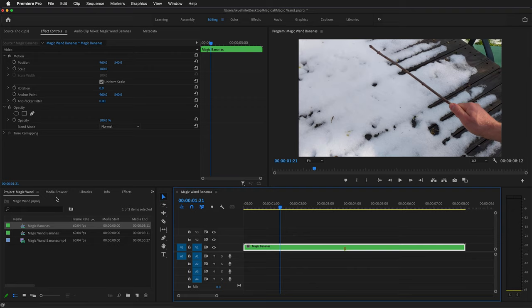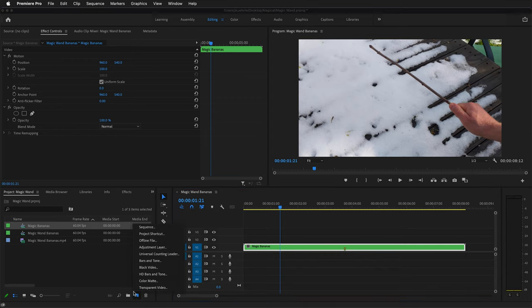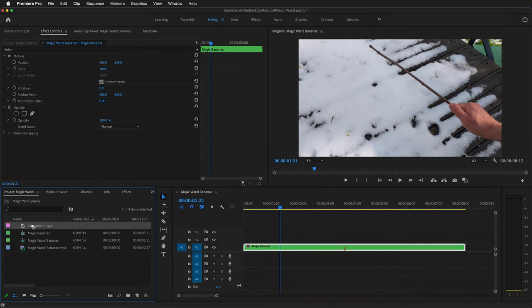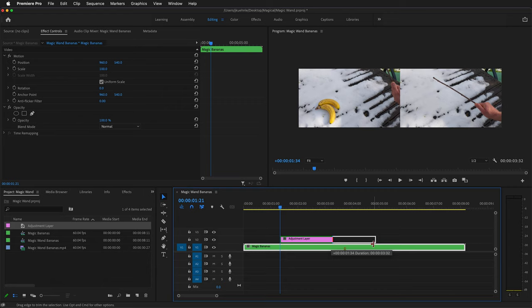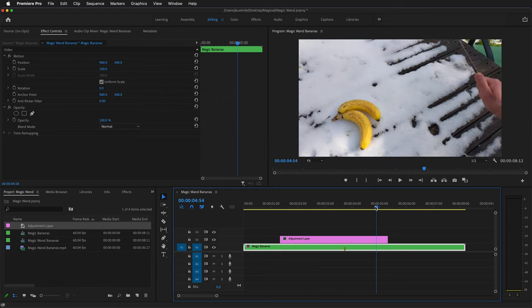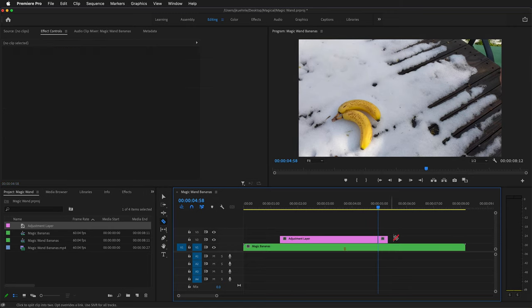Over in the project panel, I can click this icon next to the trash can to make a new item, and I'm going to make an adjustment layer. Press OK, and then drag the adjustment layer onto the timeline. I know I need the adjustment layer to be longer, so I can make it longer. So probably about this long, we can come check. Definitely the wand is gone, so I can then trim the adjustment layer right there by pressing C and deleting, or I could have dragged the adjustment layer.